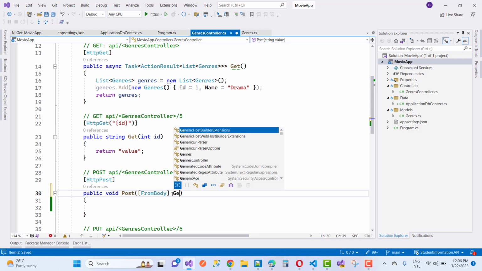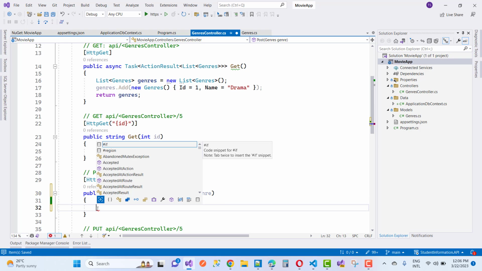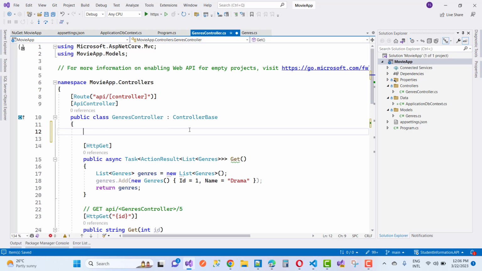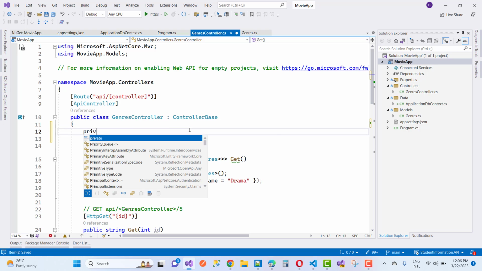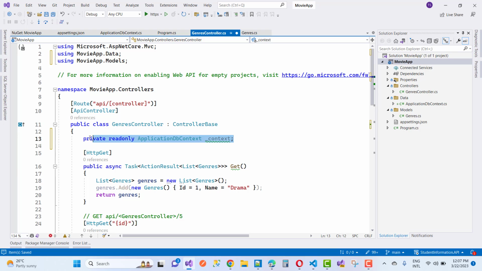Here you can use string values, and for the post method you have to use the Genras method. So here we have Genras. Here we have a private readonly application DB context, underscore context.